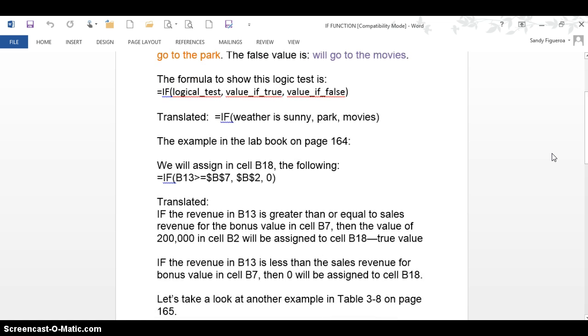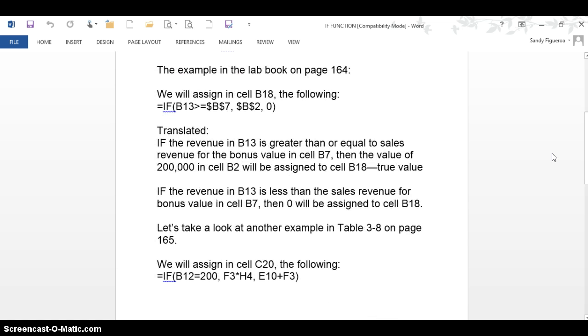Now, the example in the lab book on page 164, okay? You don't have to turn to page 164 because I typed it up for you. We will assign in cell B18, so you already know what B18 means, all right? That's the column and 18 is the row. The following. If B13 is greater than or equal to the contents in, you know that this is an absolute cell reference, then this is what's going to happen. This is the true content, and then the zero is the false.